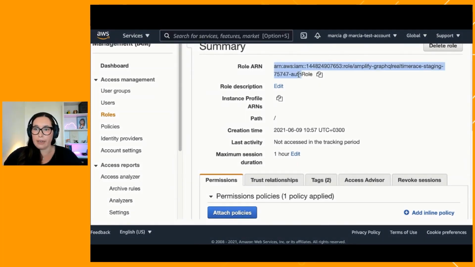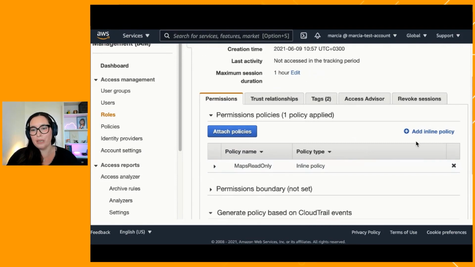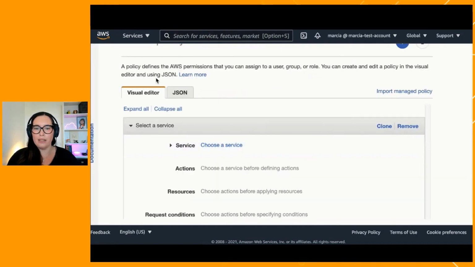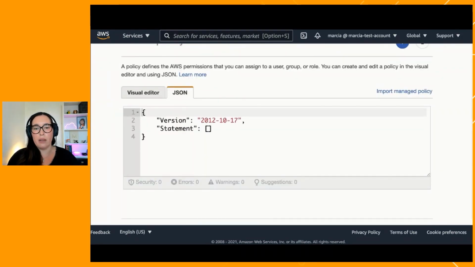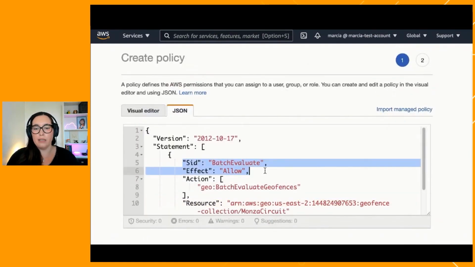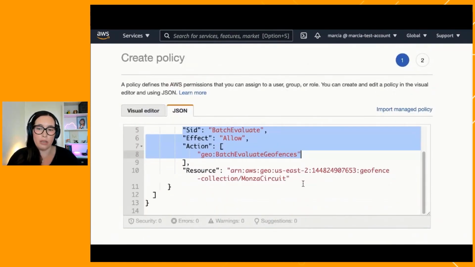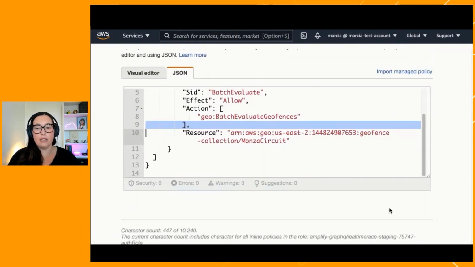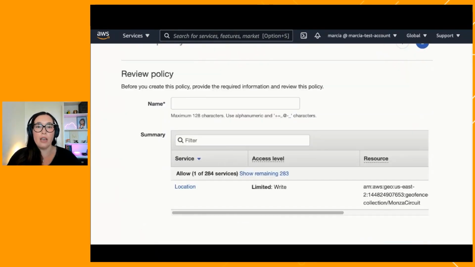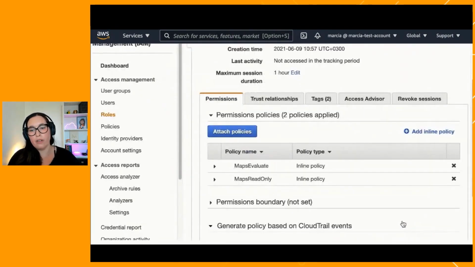So I hope you have this open. If not, you will need to find it again as I show you. And then you go back to the same step to create an inline policy, and you paste the one that is in the help. And this will allow you to do the batch evaluate Geofence in the resource that we just created. Remember to put your region and your account number there. Put a name to that policy, and then you're ready to go.